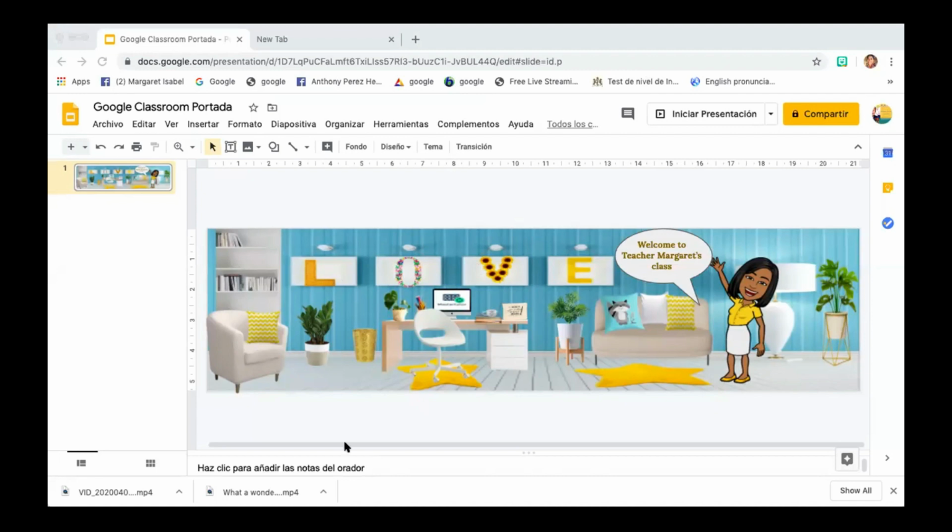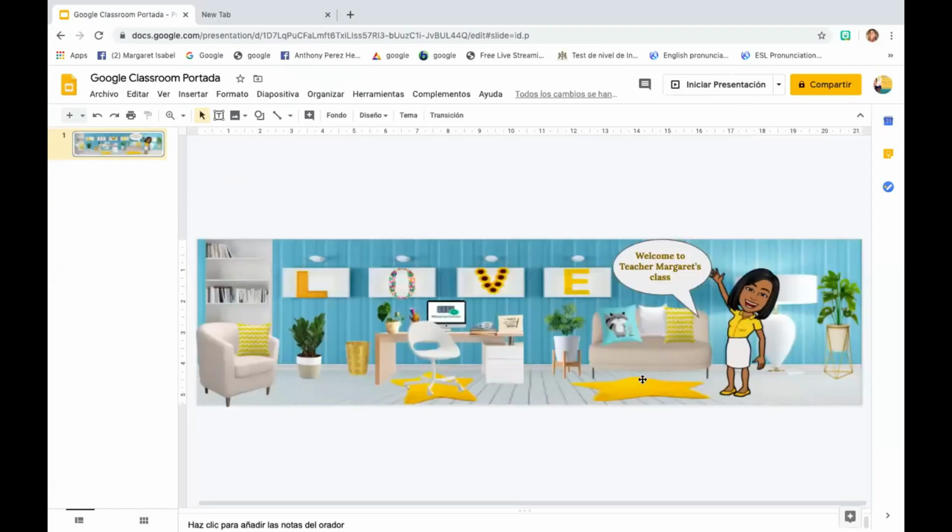Bitmoji virtual class. And this is one I created for my Google Classroom. So this is me right here, and I have put all the details that you see here on this picture myself. So we're not going to create this one because this is already created, but I want to create a library. So I don't have any idea of what design I want to have on my library. I just know that I want to create one. So let's just start from scratch, from the beginning.